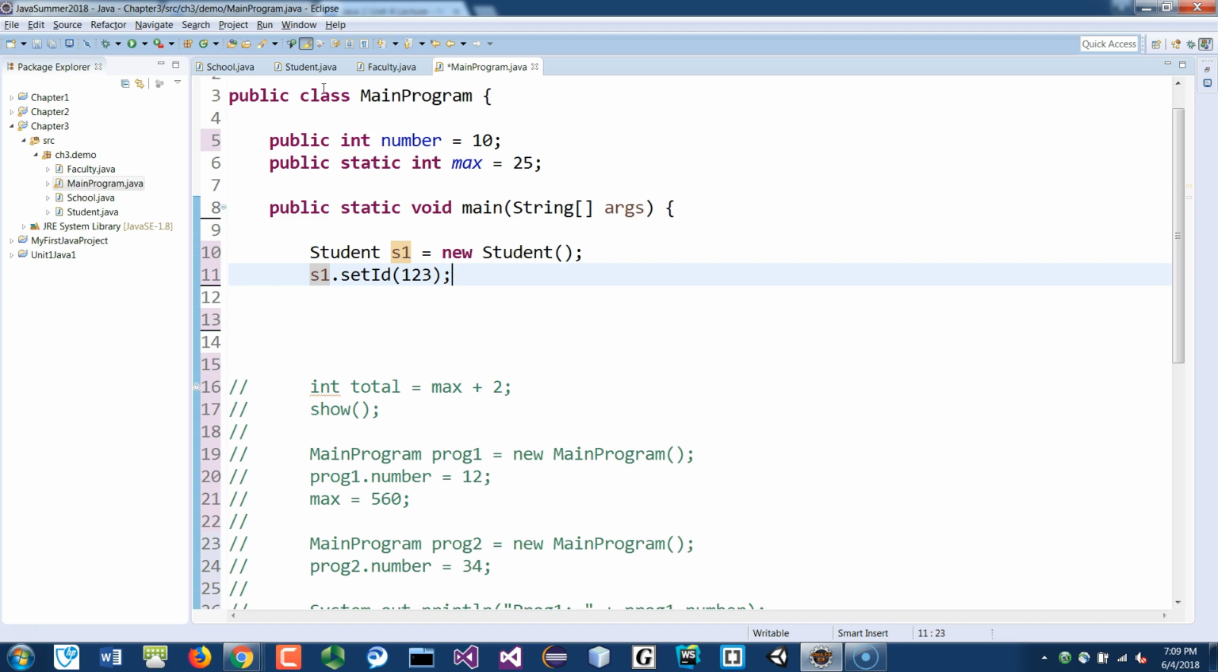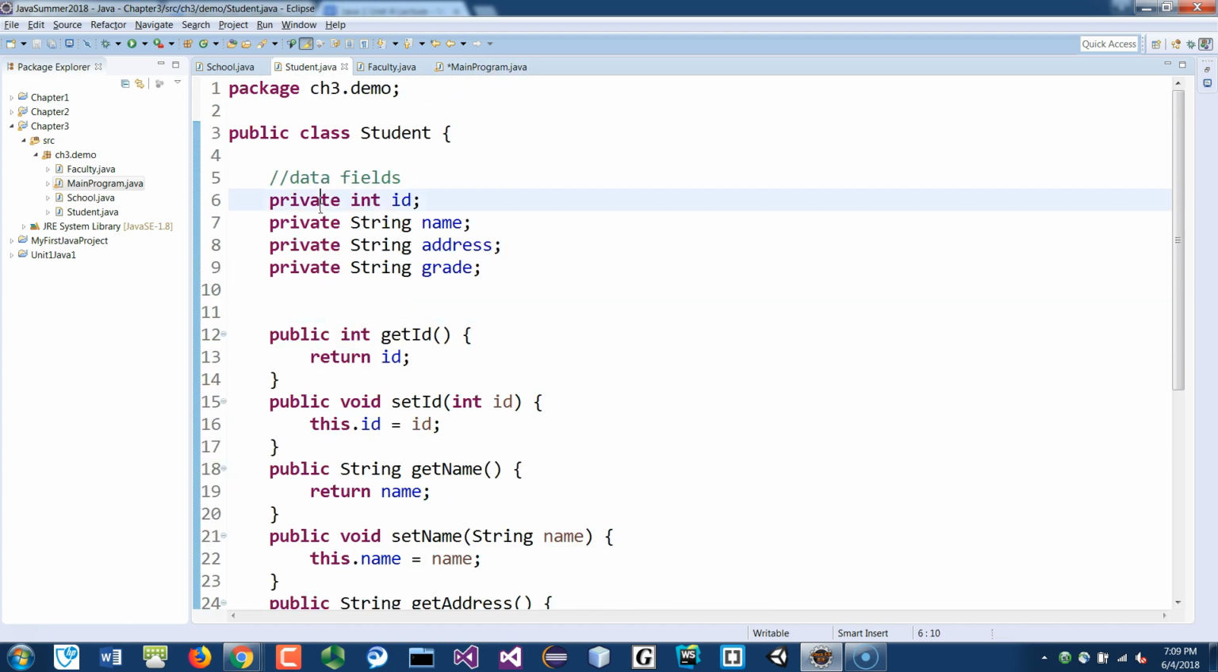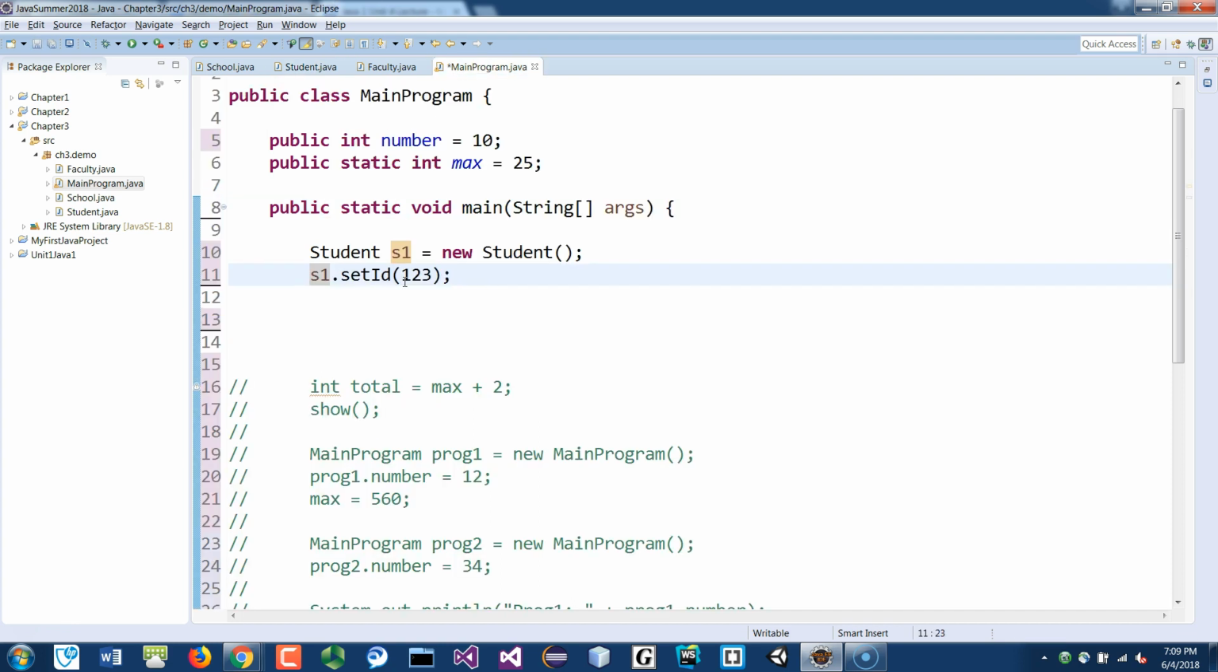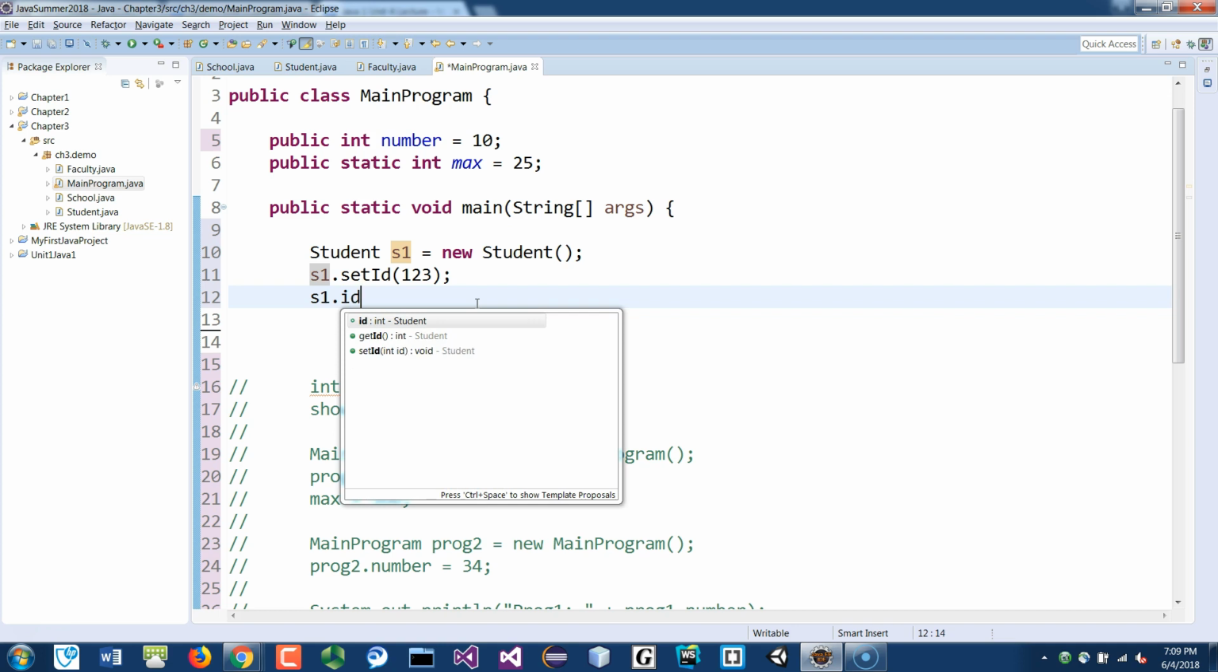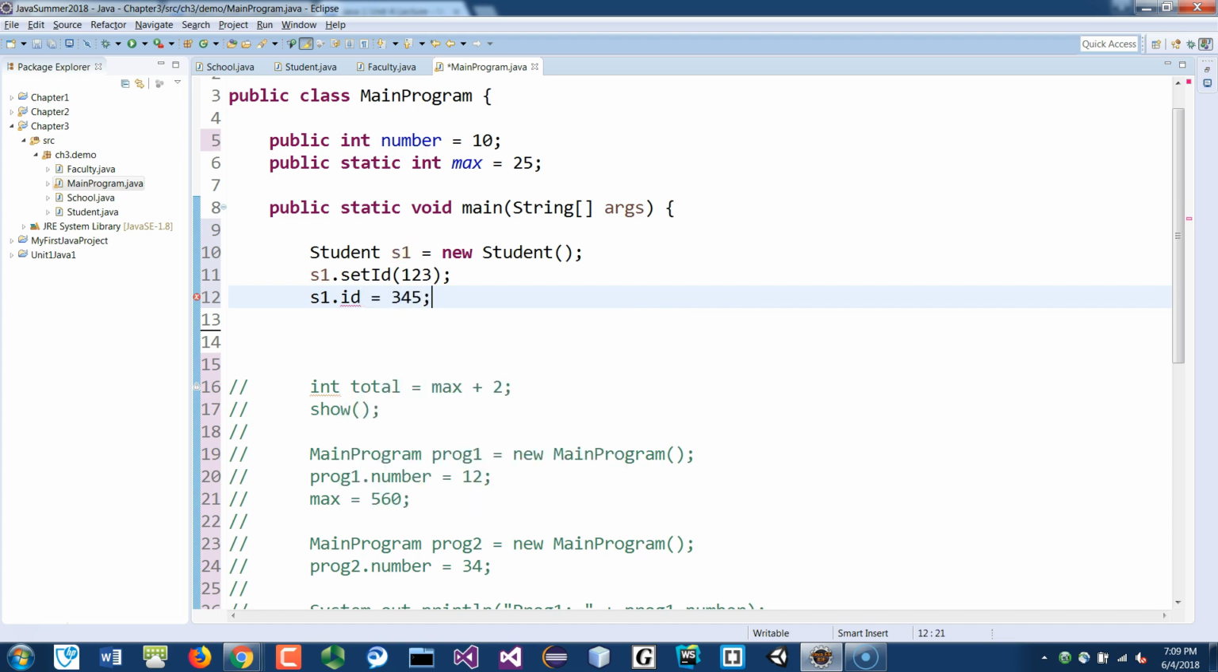So what if you make it public? If I make student ID public, let's save that. You see that this should still work because it's just a function call. I could do that, or I could just say s1.id. See, it's visible. All those three are visible because all those are public. I could say sid is equal to 345. I just changed the ID to 345 now. So you can change that.